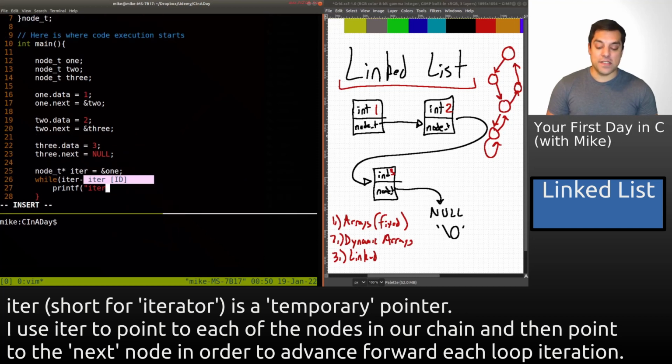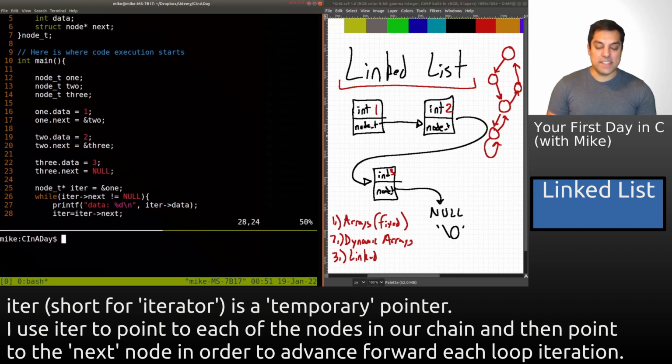And I'll walk through this again slowly. And let's just go ahead and say data %d, and we need to access the data of our iterator, whatever it points to. And then iter equals iter next. Okay, that's a little bit weird. Let's go ahead and try to compile it though, see if we made any mistakes.